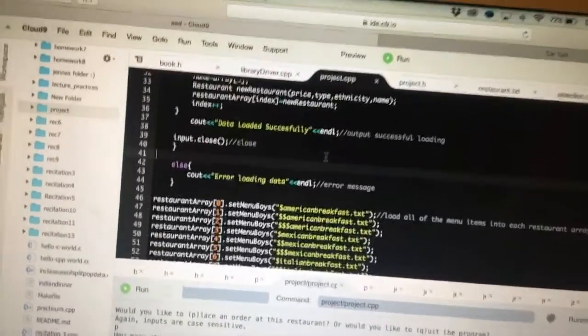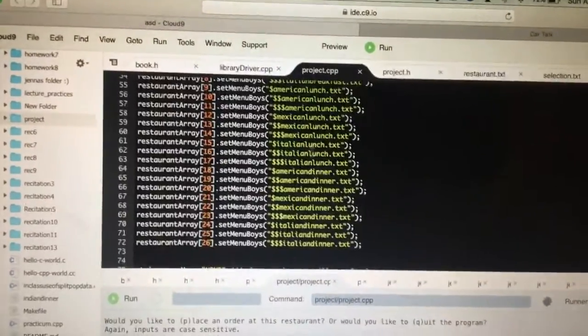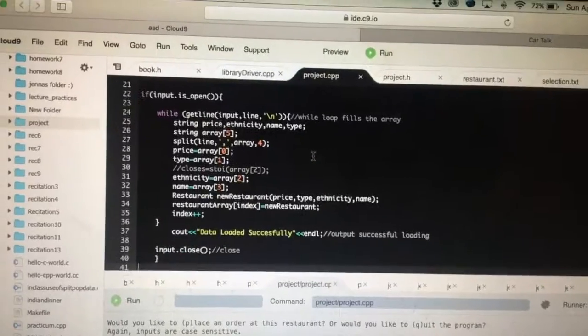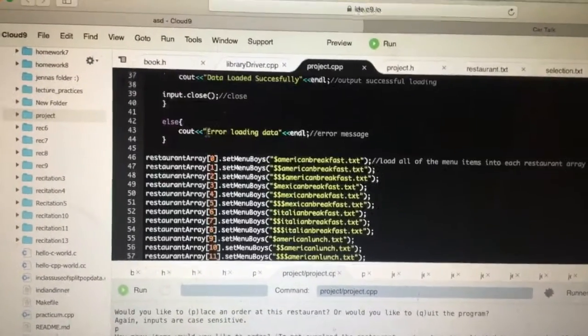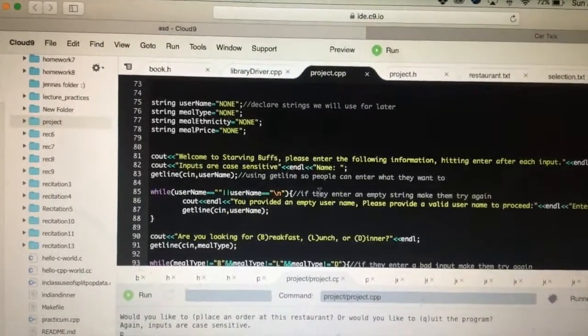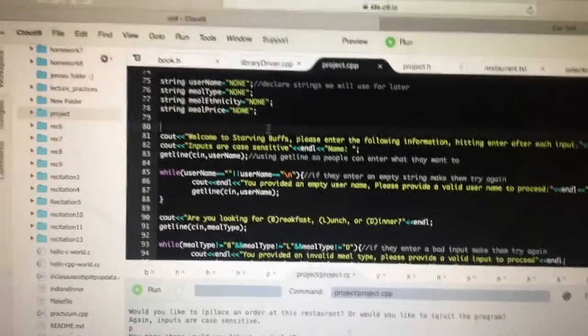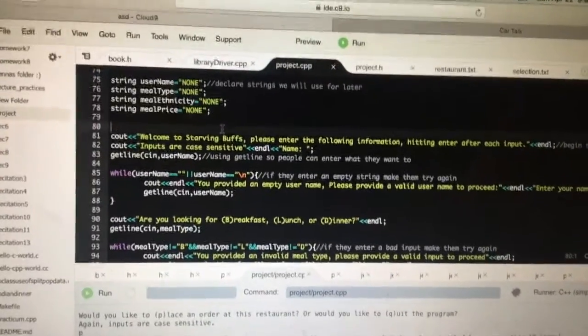And so then if we go into the .cpp to explain some more of it, this is a lot of the file I/O, creating all the menus. This while loop creates all of the restaurant objects themselves, and then this fills each restaurant with its proper menu. And then scrolling down, we get to the pretty labor-intensive input for the user, a lot of the menu stuff.